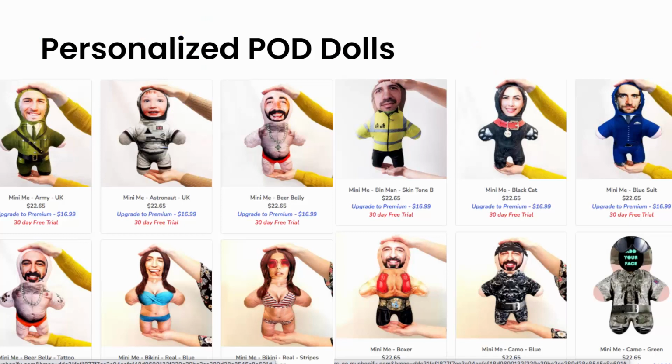So personalized print-on-demand dolls, there are so many different ones. I showed a couple screenshots here, and again, we'll show the catalog inside of Tsunami. But there are so many different ones. The idea here is that you're going to find a doll that fits your niche, right, or fits your typical customer. And in each of these cases, there's a little area for the face to be printed on there, and you'll see the entire process. But these are really cool, really unique, great gifts.